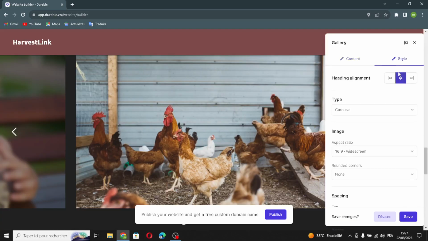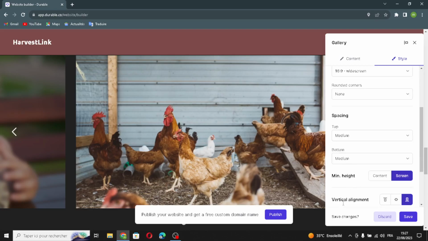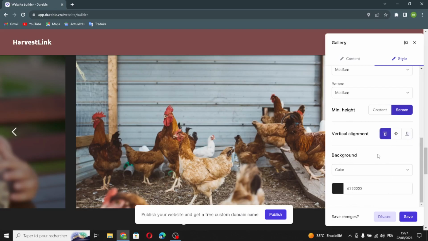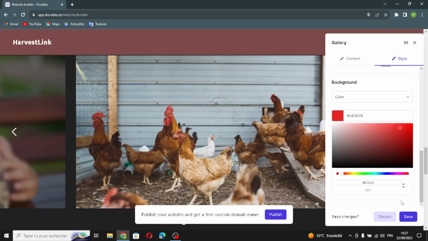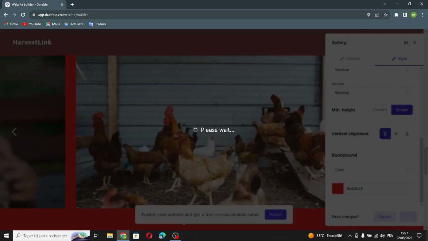If you want to edit the style of this section, the heading alignments, or if you want to edit the type, the image, the spacing, or the vertical alignment, the background, the color of the background. So that's it. Now let's save this and let's move on.